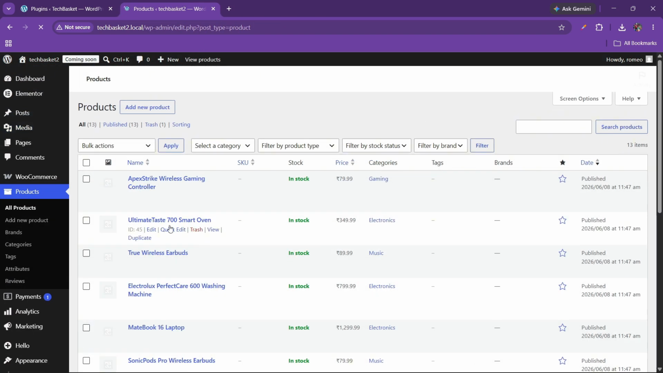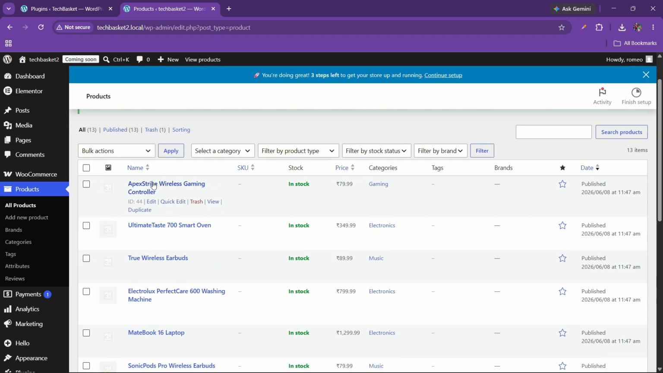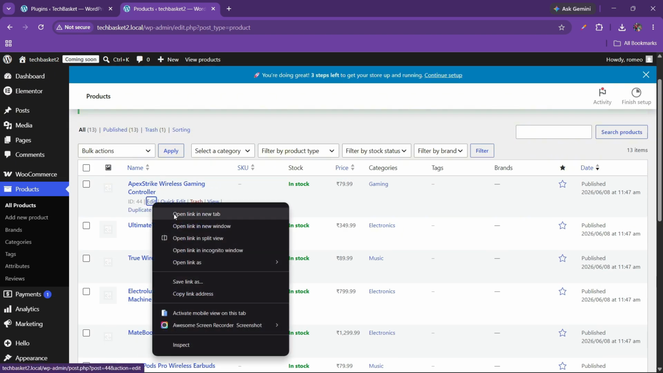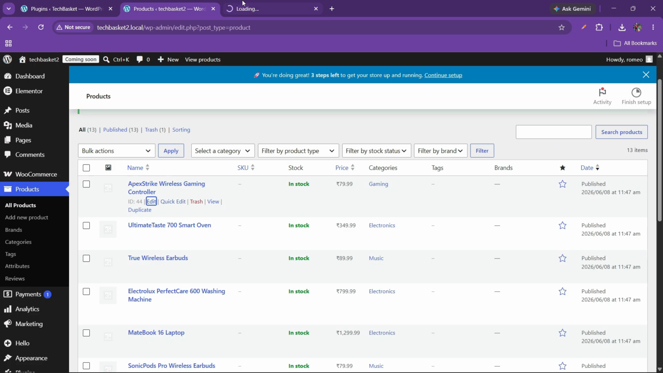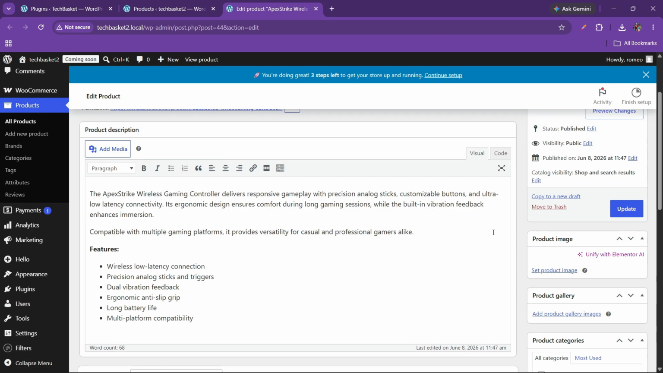So let me go to this. Here you can see Apex Styler wireless gaming controller kit. So you have to just open this, like you can just open this like this. And here you have to set all the images, like suppose this is saying Apex Styler wireless gaming controller. So we have to go to the set featured image.